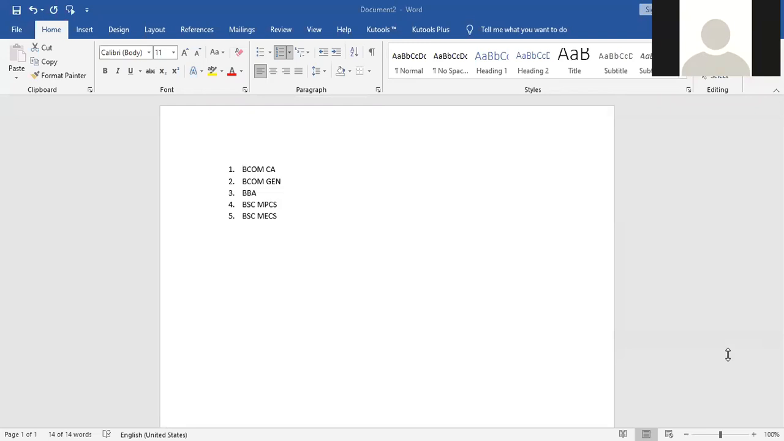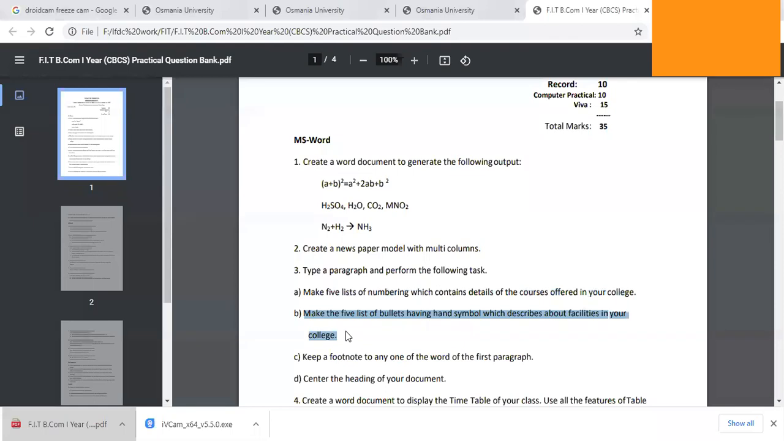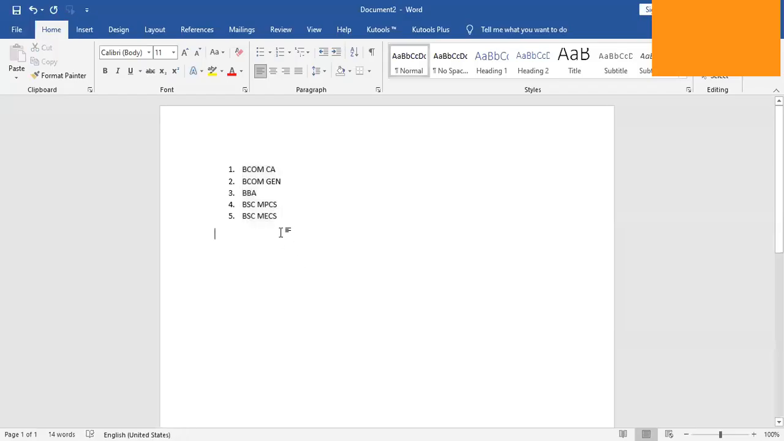Okay. Then we'll go to the next one. Make a list of 5 bullets and symbols which describe the facilities in your college. So next, we have to write the facilities in the college. When coming to the facilities, we have playground.